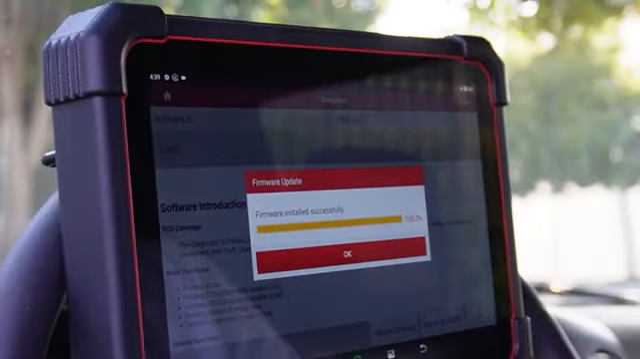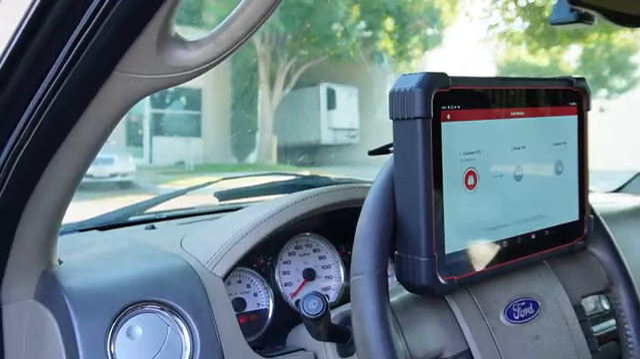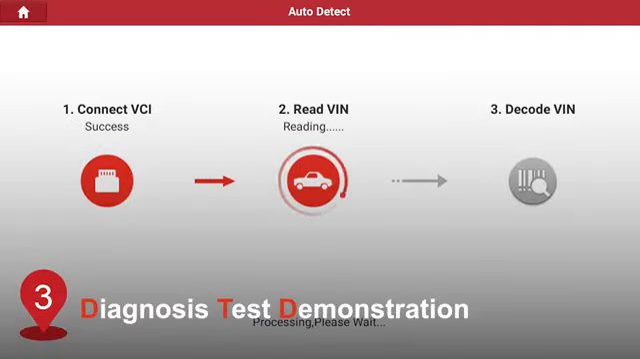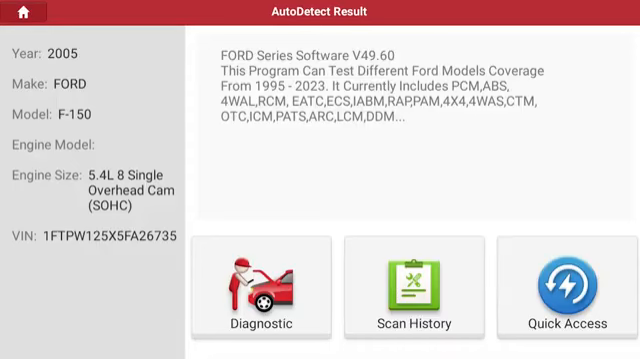We will now run a diagnosis demonstration with the Torque 5. Pressing the auto detect button will prompt it to decode VIN. All you have to do is select the make of the car. Today, we have a Ford truck. We will go to the diagnostic function and set the ignition to on.